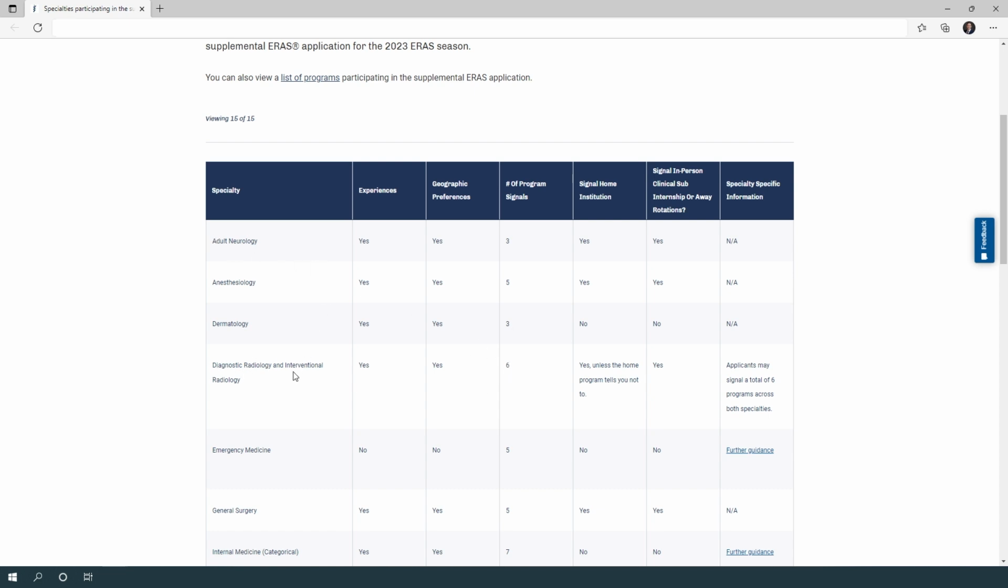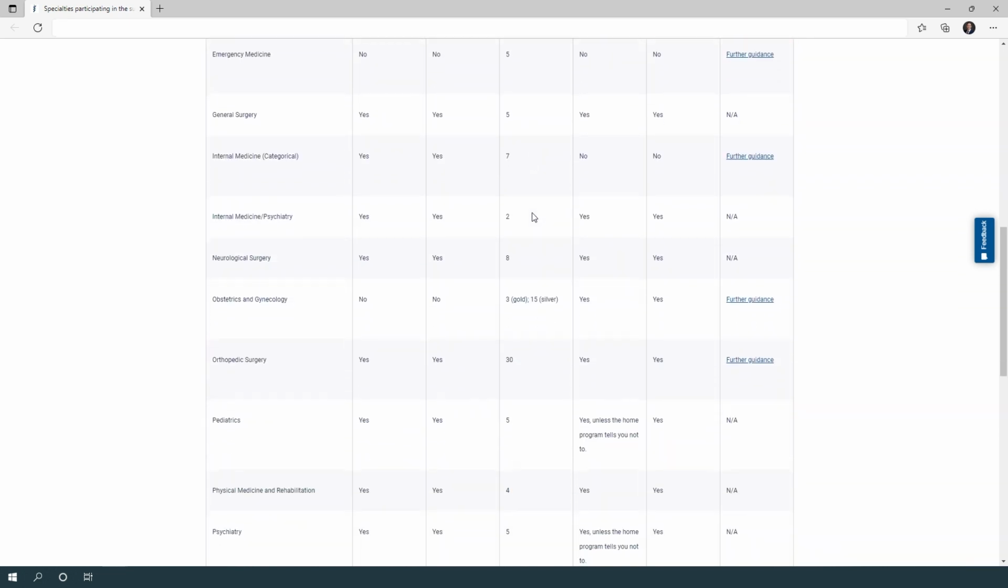So if you apply to 2 specialties, you get 3 for adult neurology. If you're applying to adult neurology, and let's say you're applying to derm as well, you get 3 for that too. So it's not like you get 3 for both of them and you have to pick which one. Each specialty is separate from the other. So if you picked anesthesiology and derm, you will get 5 for anesthesiology and 3 for derm. So you see how the number varies by the specialty.